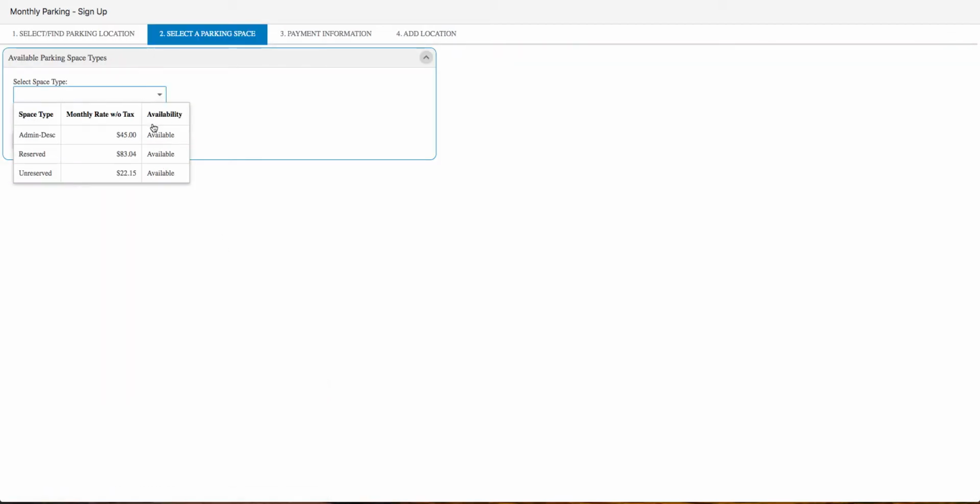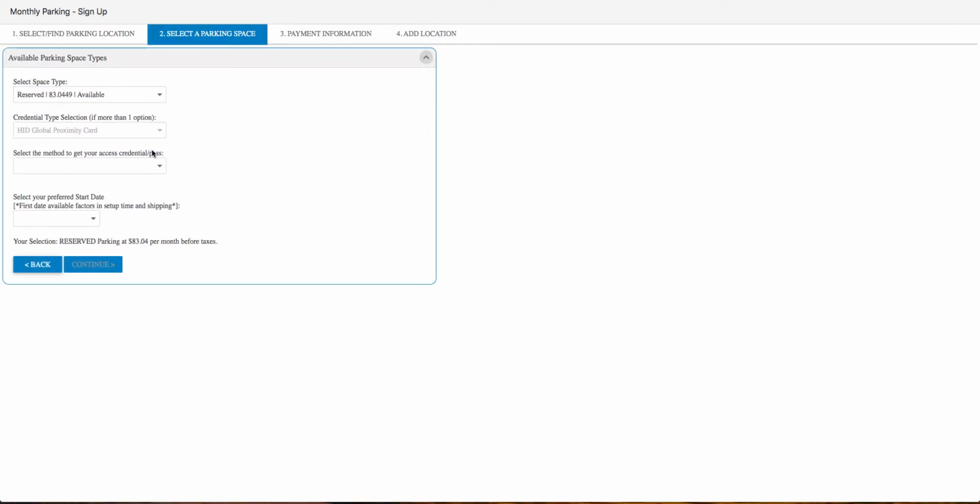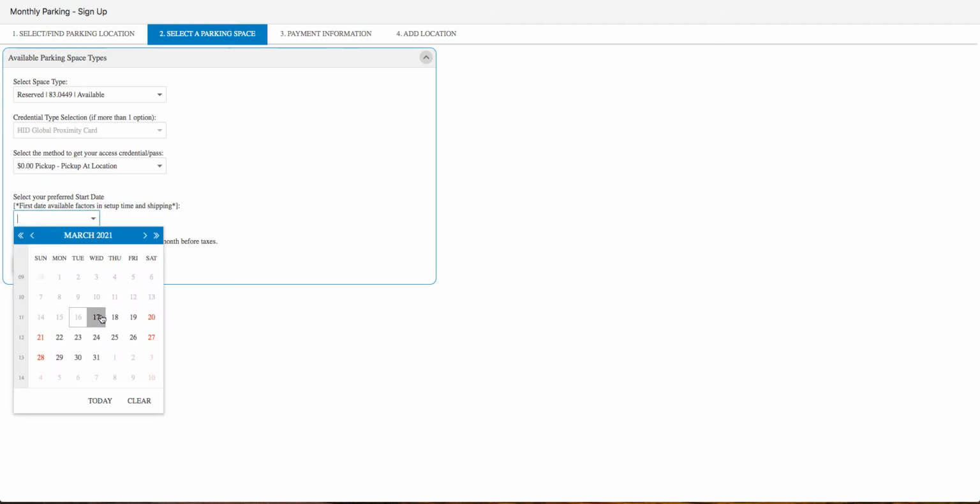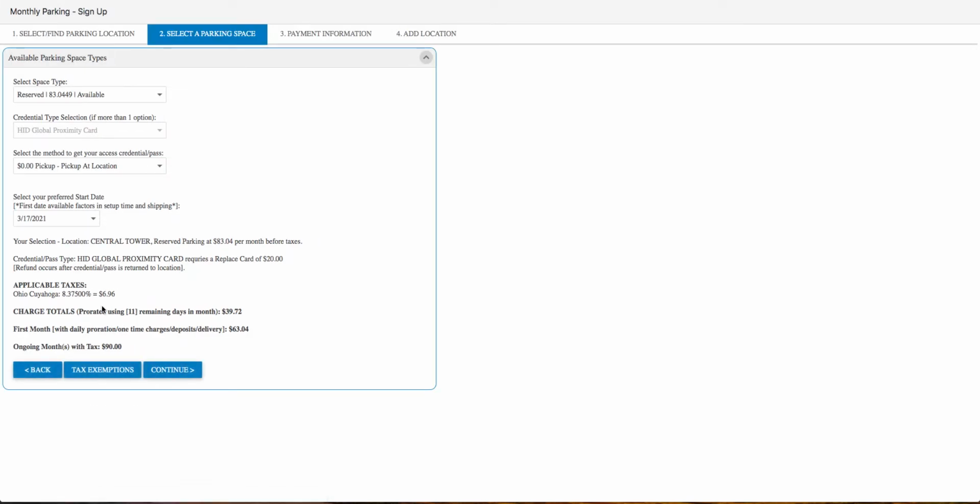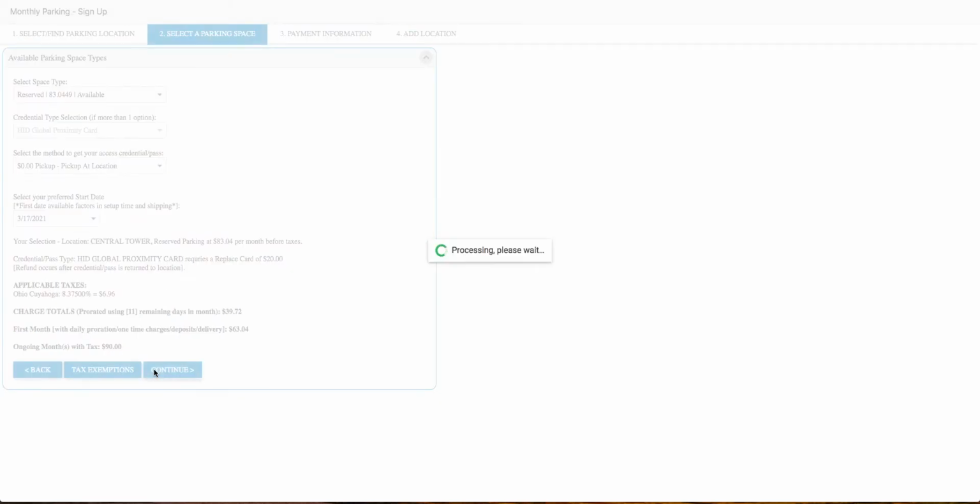Next, select a space type. Select a credential type if there is more than one option, and select your delivery method to receive your credential. Select your preferred start date, and select Continue to proceed.